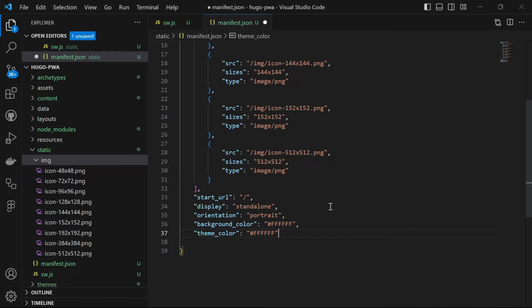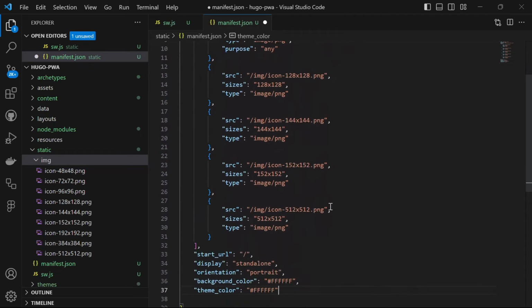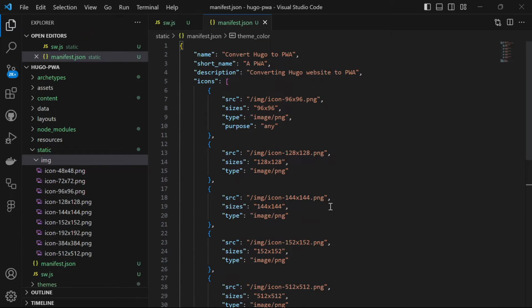Background color sets the background color displayed when the PWA is loading. Theme color is the default theme color for the application. On Android, this is also used to color the status bar. So once we are done with the manifest.json file, let's save this file.